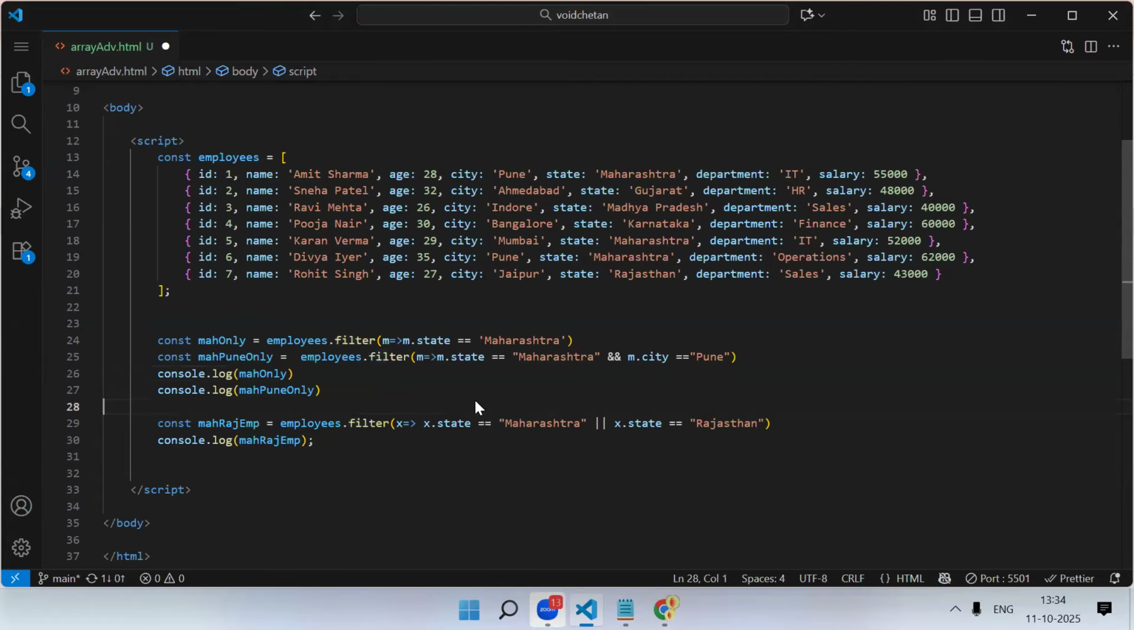We have seen find and filter. I always get confused sometimes, that's why I'm just asking. Find and filter is clear now. Find will get you the first element. Filter will get you all the matching elements.